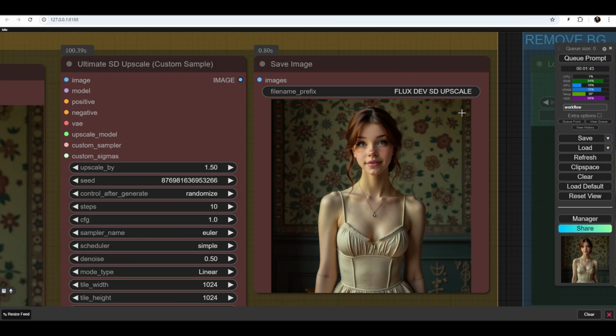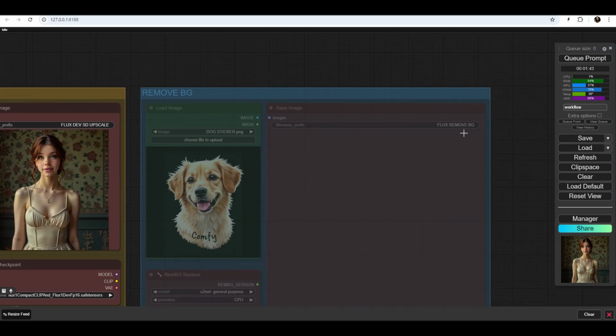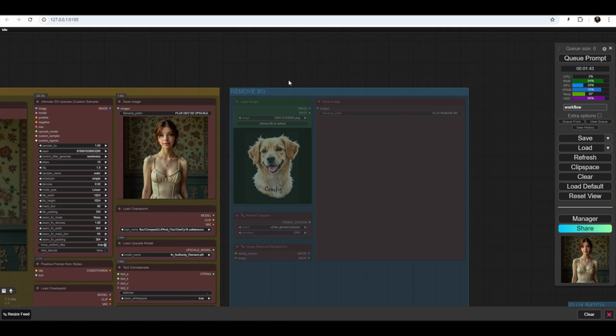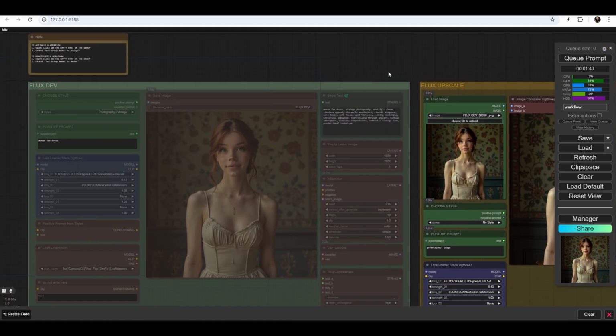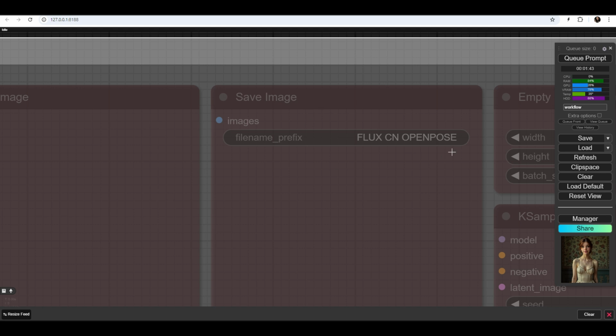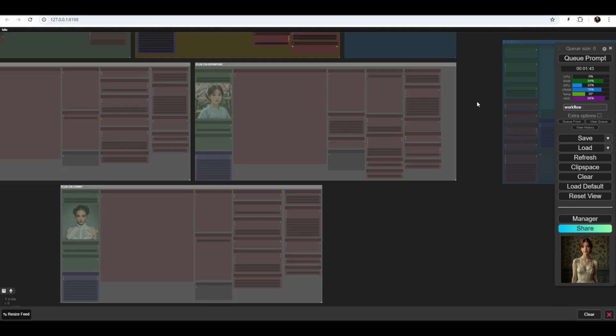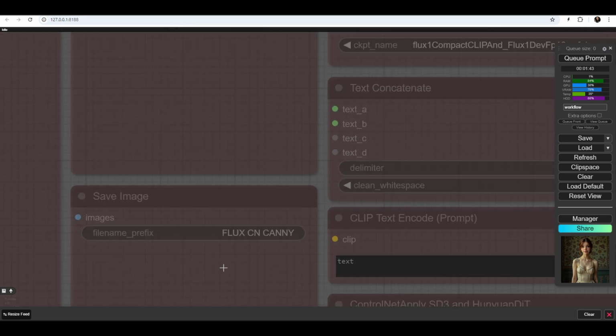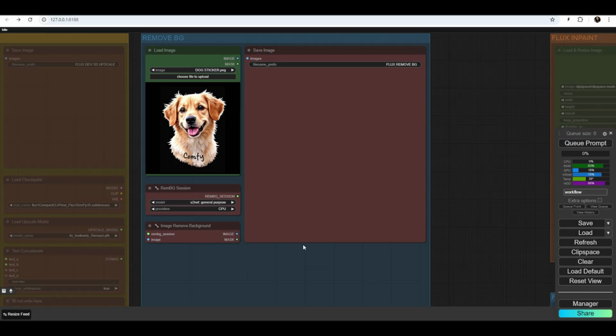Now every generated image will contain the name of the workflow, so with the search function, you can quickly find the images you are looking for. Now I'll show you why I added the Remove Background workflow to the Flux workflows. Since Flux generates high-quality images and can even add text to them, it allows sellers on platforms like Etsy to easily create and sell many printable images.